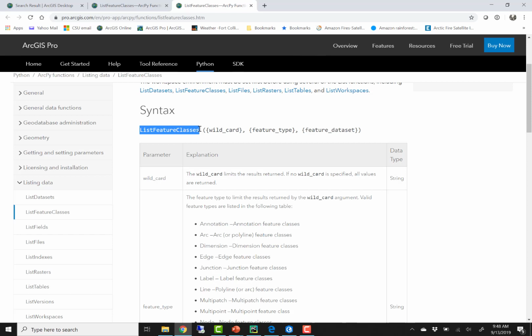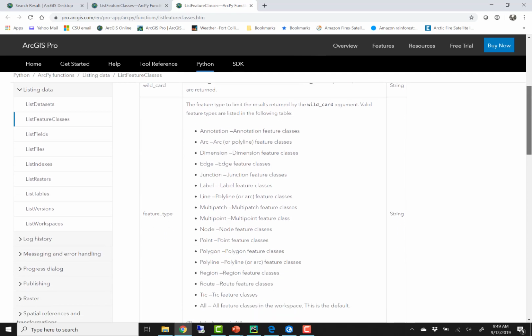It just means that we're not going to filter it in any way. Each of these 3 parameters allow us to do some type of filter. So the first one would be the wildcard, which is explained here. The wildcard is just a way to filter it by characters, like what letters it contains. So for example, if you only wanted to get feature classes that started with a certain letter, you could do C* and then it would only get things that start with the letter C.